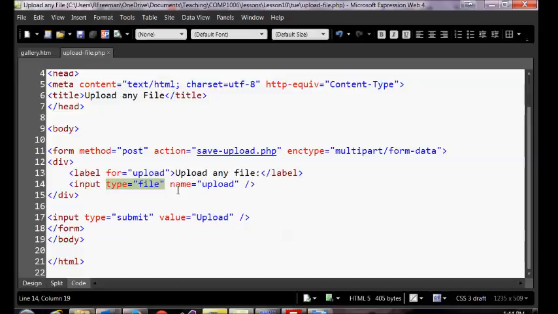So let's upload this page to the server. Connect to DreamHost and upload it to a lesson 10 folder.